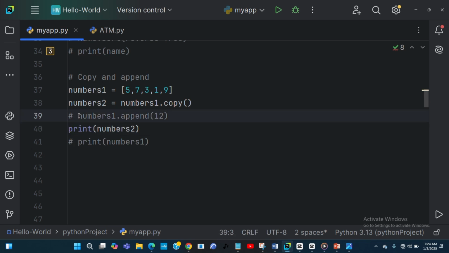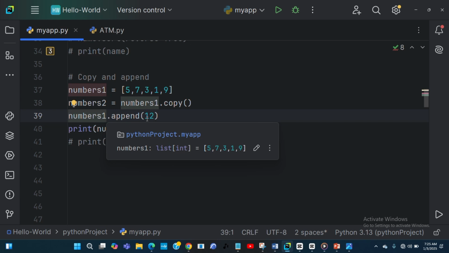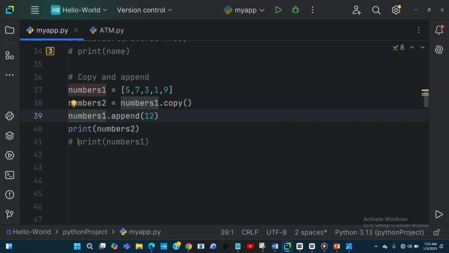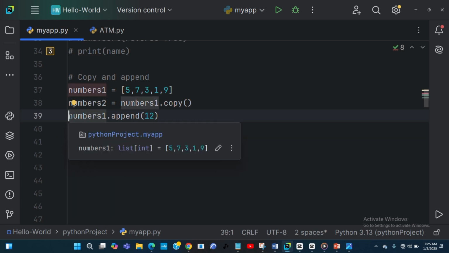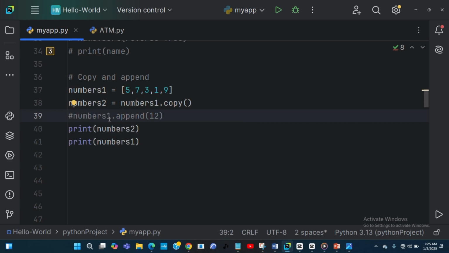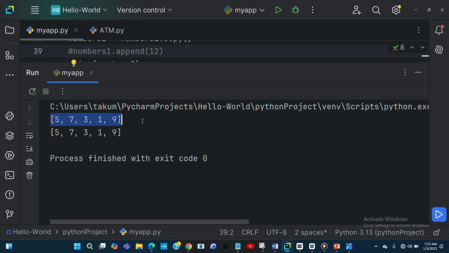Now what we want to do is append. You should be sure that this is what we have. I want to append 12 to the numbers1 list. Before that, let me comment out the numbers2 print. Now let's print, and you see both lists: the numbers1 list and the numbers2 list.